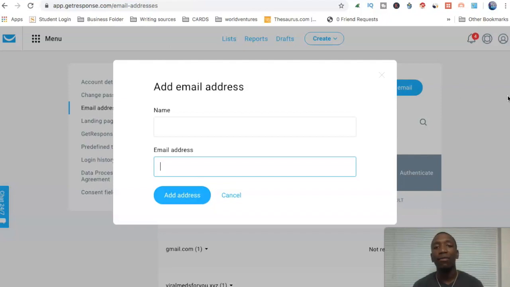And then you hit add address. Then they're actually going to send you an email, and you're going to have to confirm it. Okay. Now, before you do that though, there's another step.